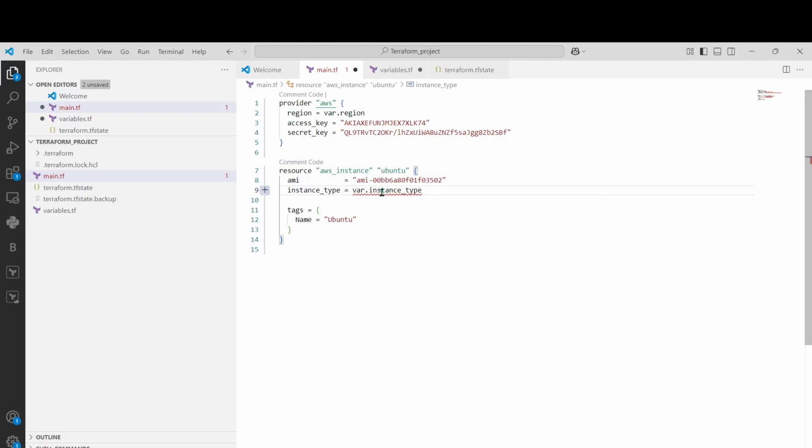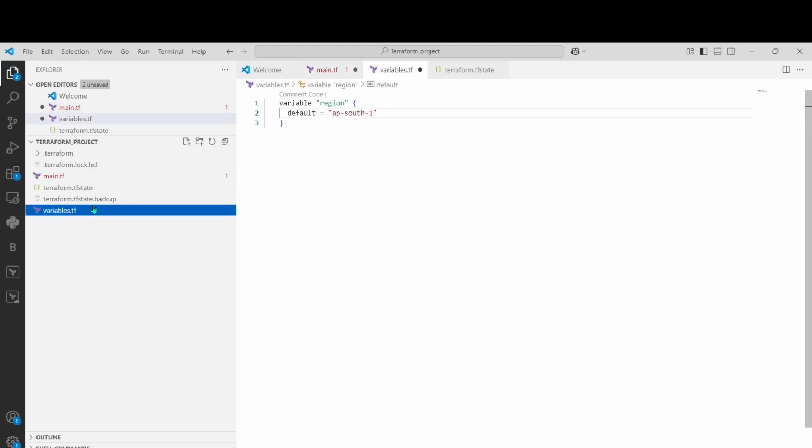Okay, just put instance type. So we have defined this one. Now we have to define the same thing in variables.tf. So how can we define it? We have defined one variable here. Okay, that is done.